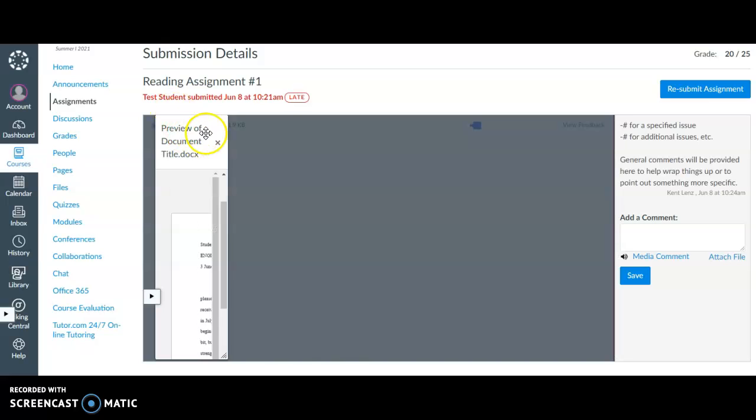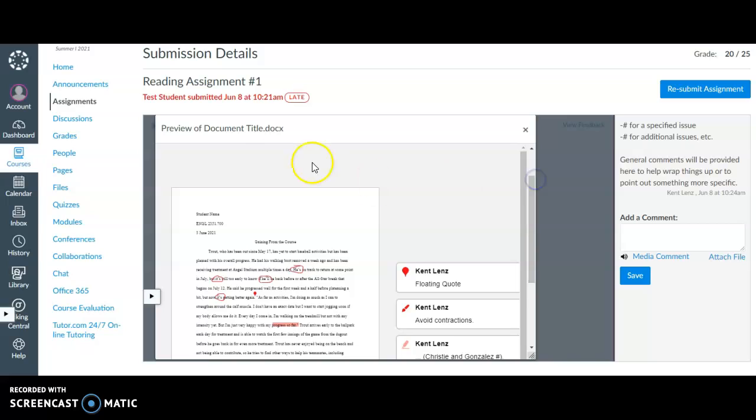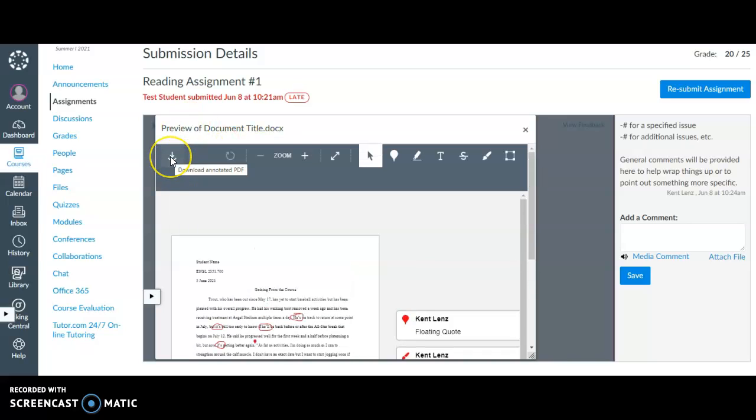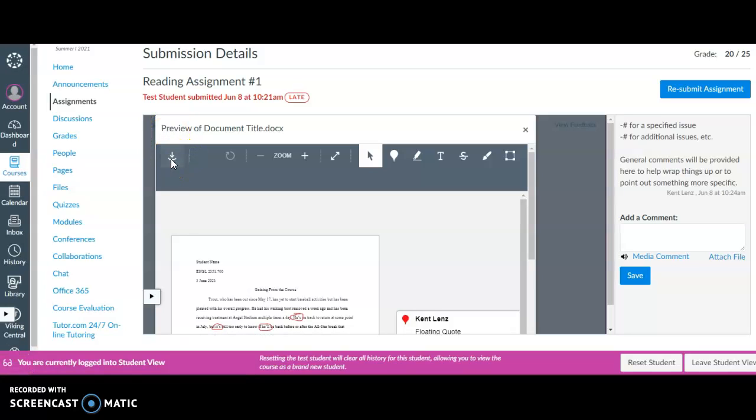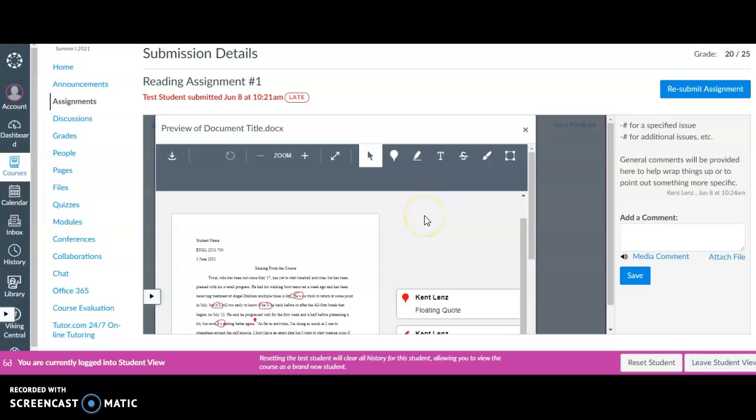You can also download the annotated version of this. That way, it might be easier for you to take a look at what the comments are and stuff like that. So, I hope this helps.